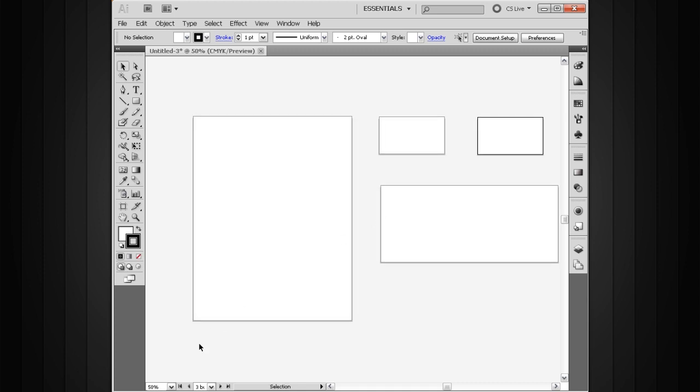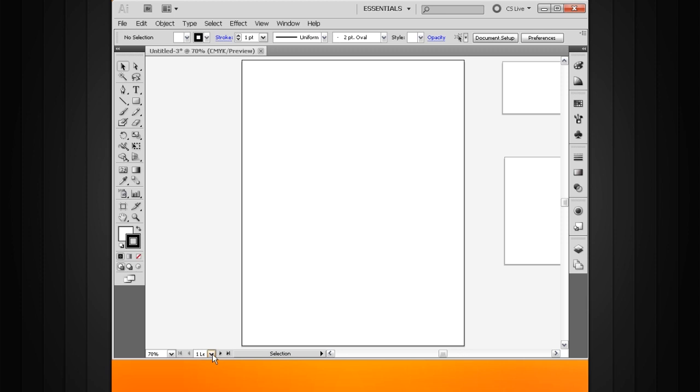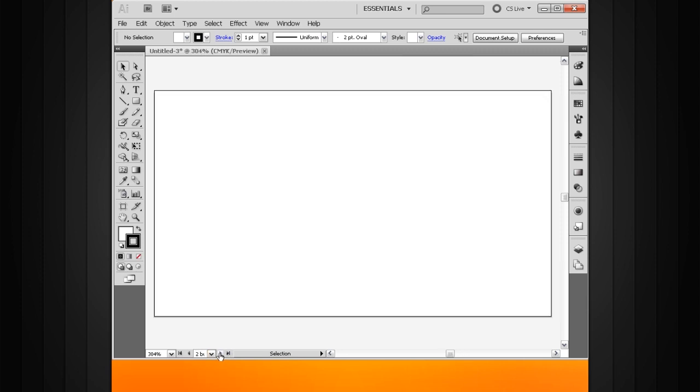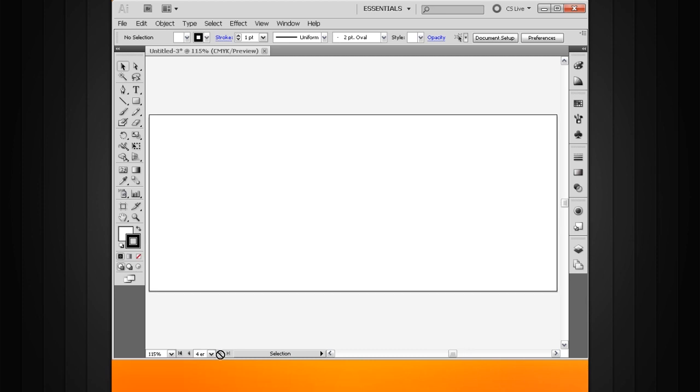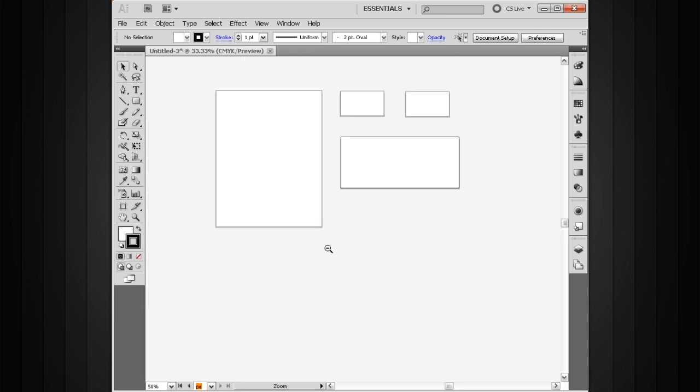Notice down here in our status bar we also have an artboard designation. If I drop this down, and let me resize this window so you can see this, we can focus in on any of our 4 artboards just by dropping this down and clicking on that artboard. We can also cycle through them by using these controls to the right or to the left. Alright, so let me resize this window now. And we've added artboards to our existing document.